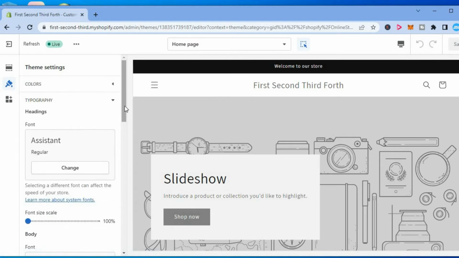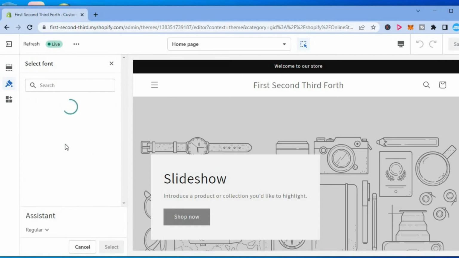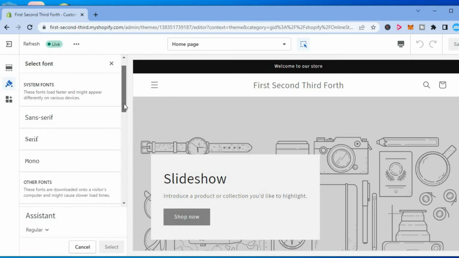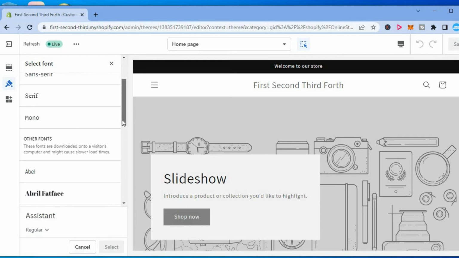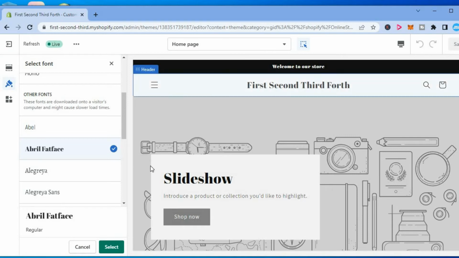After selecting Typography, you can see the text or the font style for the header, and you can simply tap on change if you would like to change that. Then you can scroll down and you can see the different font styles that you can choose from. So let's say, for example, I want to change it to this one. I can simply tap on it and you can see that the font style has now changed.